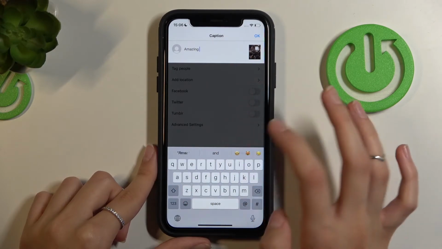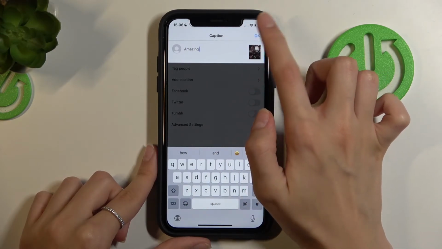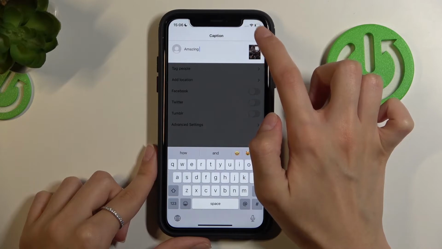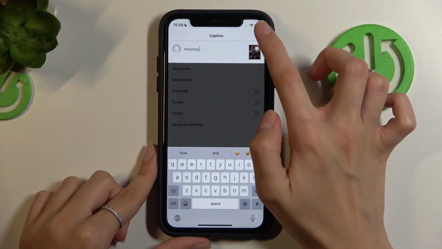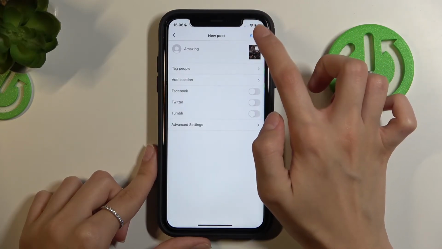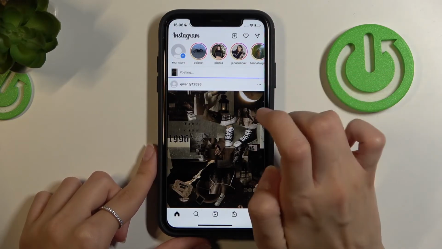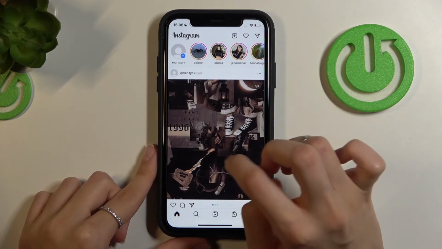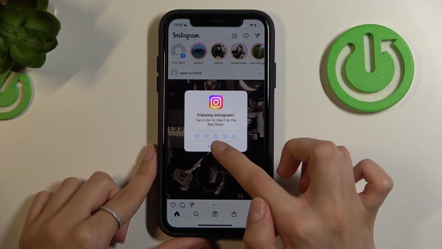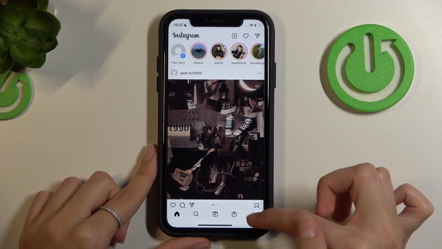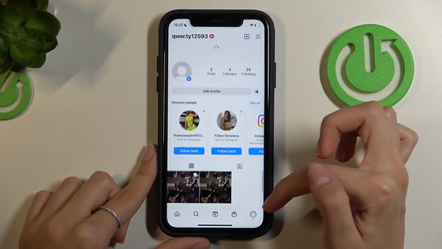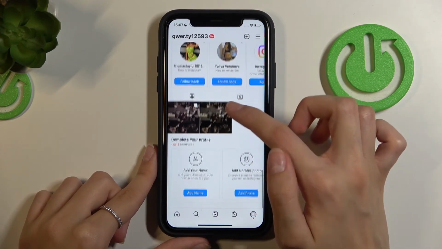Amazing. Later, let's tap on OK to confirm our actions and add this post to our profile page. Share. And wait a minute before the posting. Yes, okay. Let's go to our profile page and refresh it after swiping to the bottom to check the result.